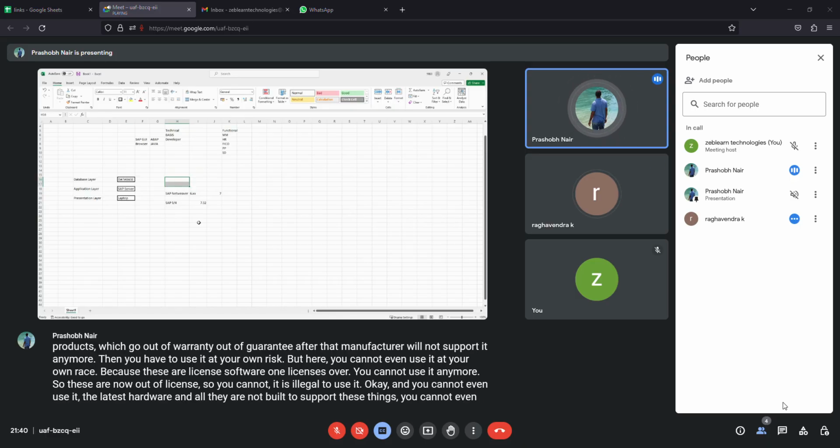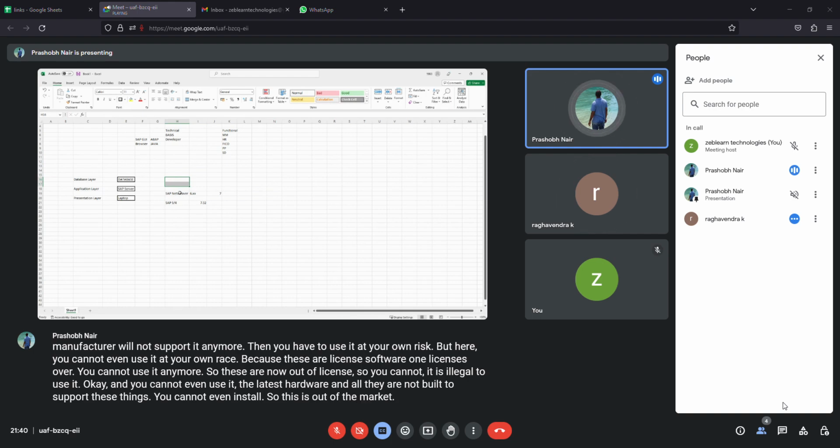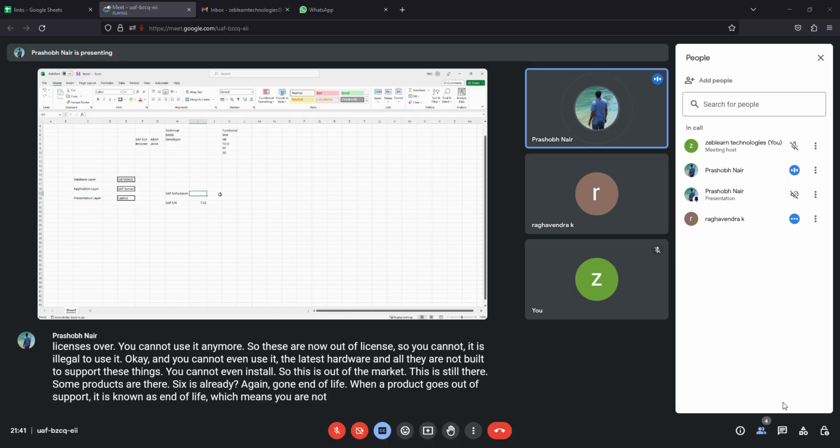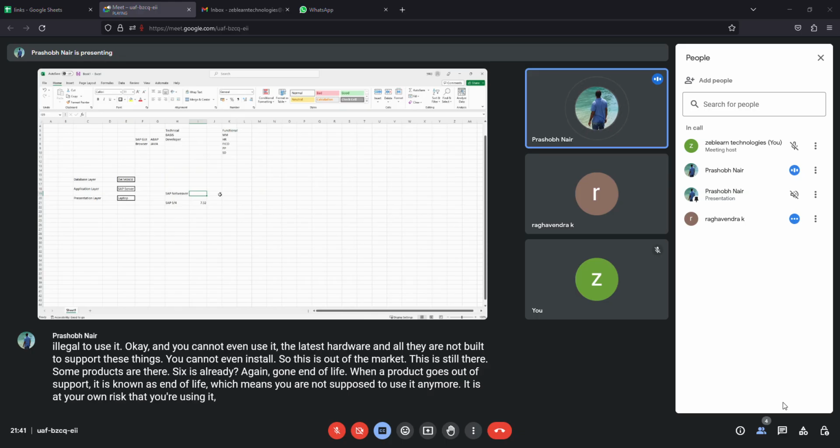So this is out of the market. This is still there. Some products are there. 6 is already gone, end of life. When a product goes out of support, it is known as end of life, which means you are not supposed to use it anymore. It is at your own risk that you are using it. So 6 point is now end of life.